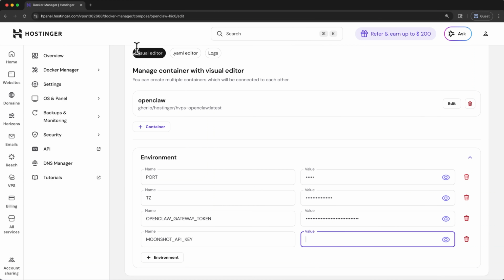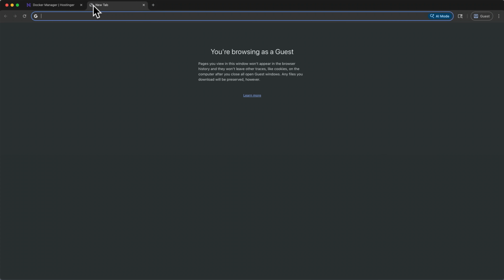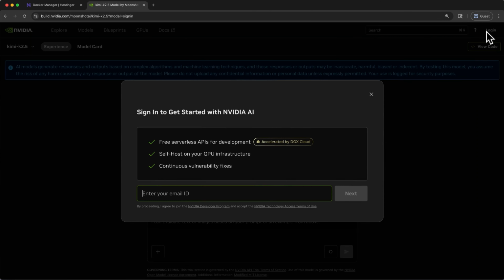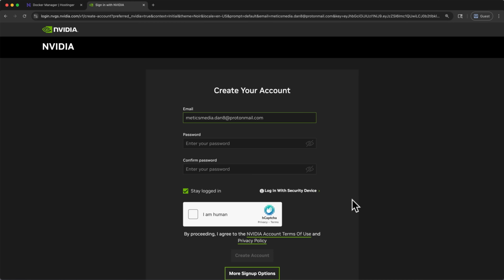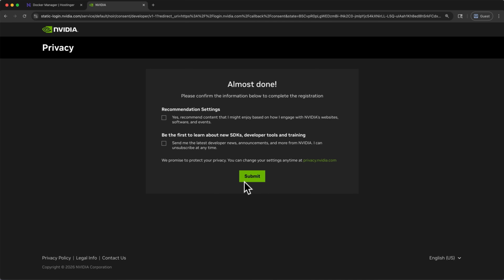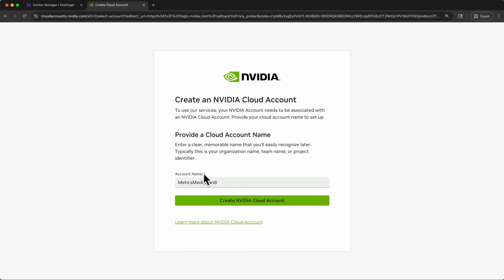In a new tab, open the NVIDIA Moonshot website. I'll make sure to put the link in the description below. Once you're on the site, you'll need to create a free account with NVIDIA. Over in the top right, click Login. Then enter your email and click Next. Enter a password, complete the CAPTCHA, and create your account. Finally, click Submit. Provide an account name, and then create an NVIDIA Cloud account.